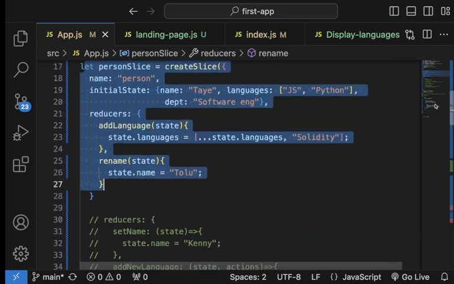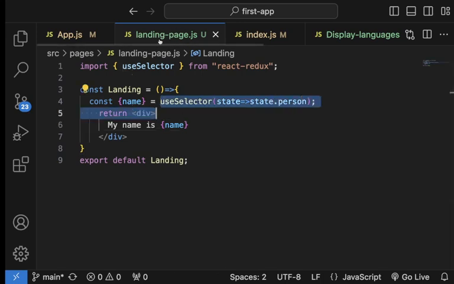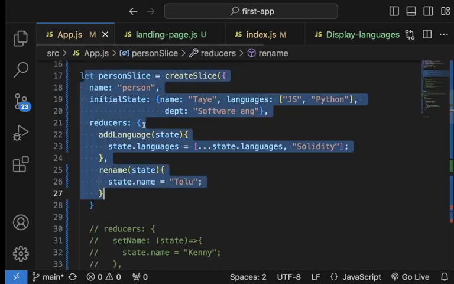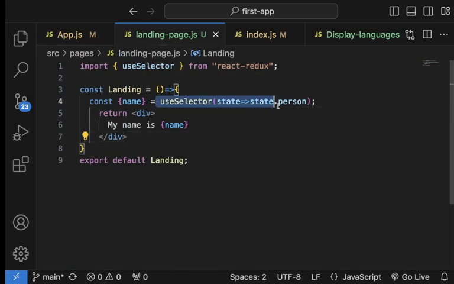Okay. So we imported useSelector here. This useSelector, this is a component. Landing page, this is a component here. So within this component now, we are making use of the name that we have here. Do you get it? The beauty of this is that in any component of your choice, any component whatsoever, bring in useSelector, then you can extract whatever you need in your store in any component.